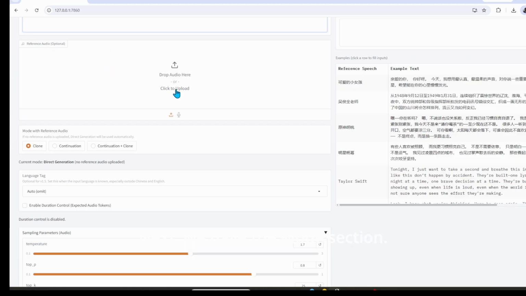Next, we have the mode section. There are three main options when reference audio is available. The first mode is clone. Clone means the model tries to generate the new text using the speaker timbre from the reference audio. So if I upload a short clean voice sample, then type a new sentence, the model tries to speak that new sentence in a similar voice style.